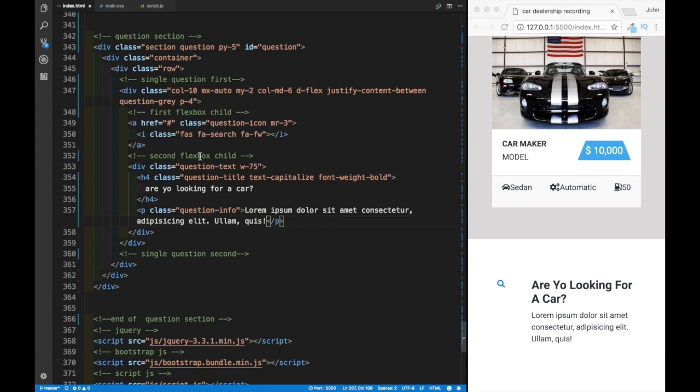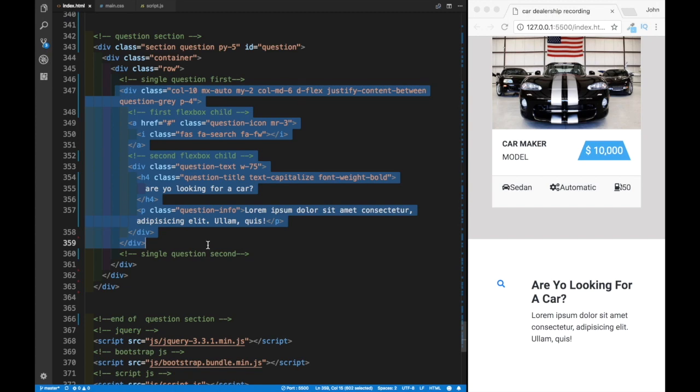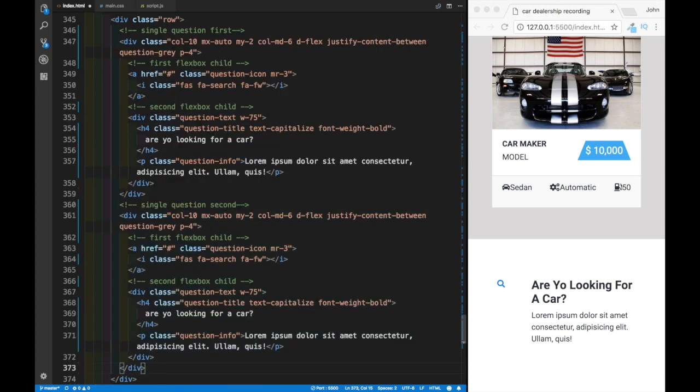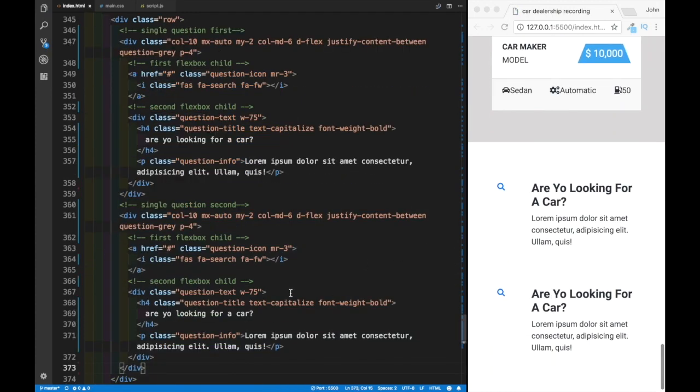And obviously, since we have two single questions, so this would be single question second, this would be the first one. We can just grab it, copy and paste it, and then we're going to have our second item. So single question second. Let's save it. Let's grab whatever we had up to that point, and over here after the comment, let's just copy and paste it. And now we have two of them.